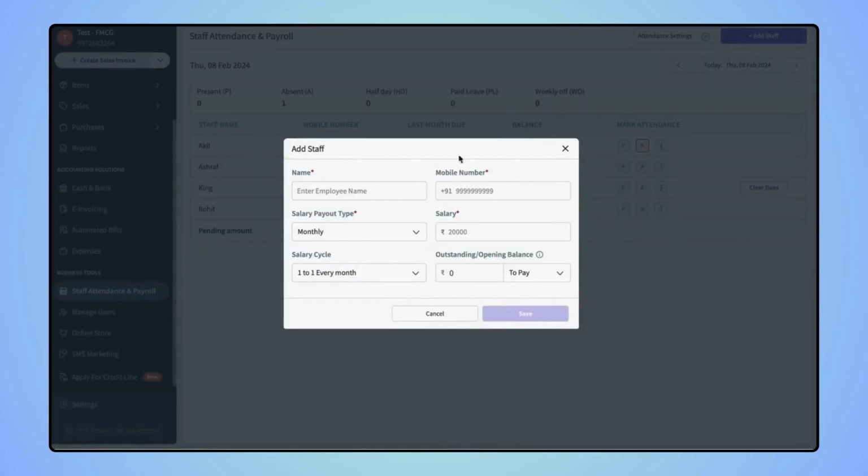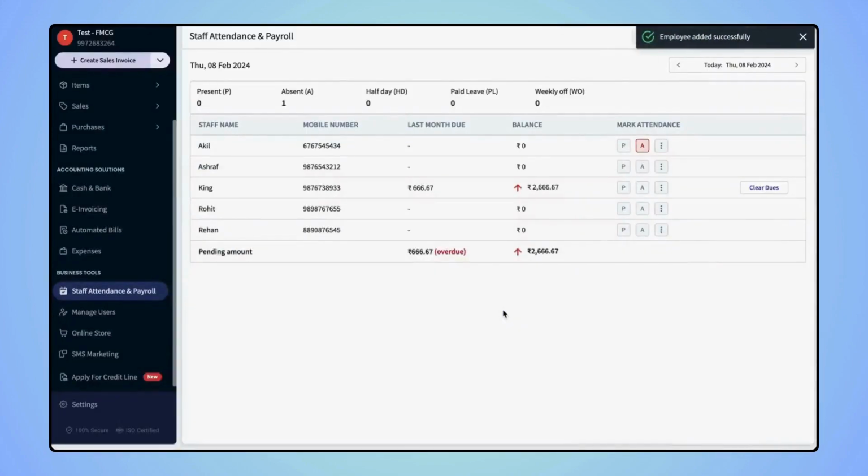If you want to add any new staff member, just you have to click on Add Staff, and here you have to enter the name, mobile number, salary payout type, and the salary. Next, you have to enter the salary cycle, and if you have any opening balance with them, then you can enter the amount and you can select to pay or to collect. Once all the details are entered, click on Save, and your staff member will get added to your account.